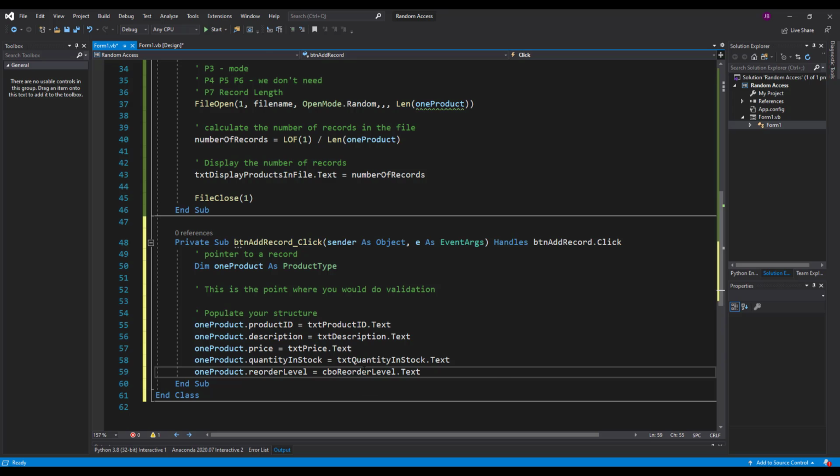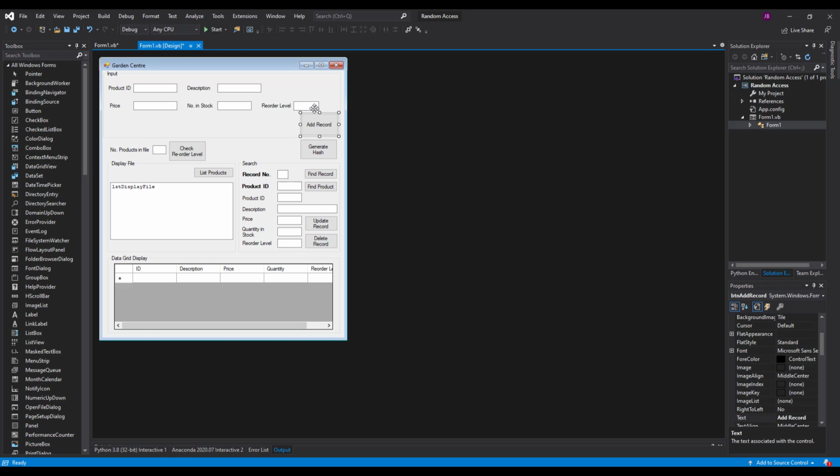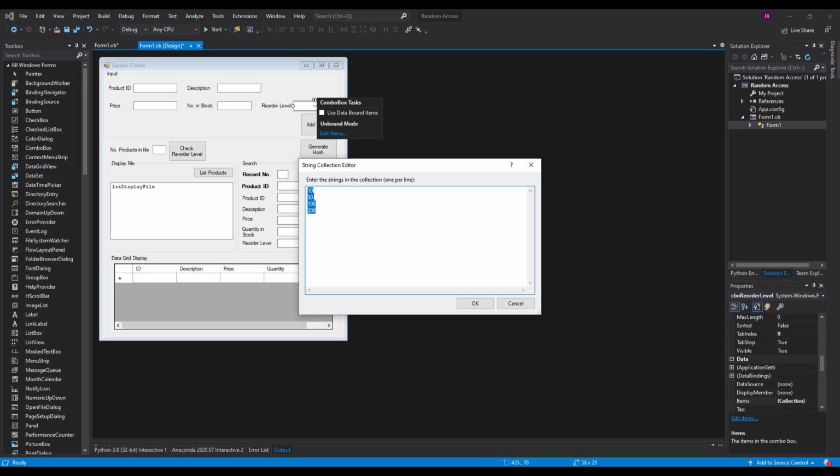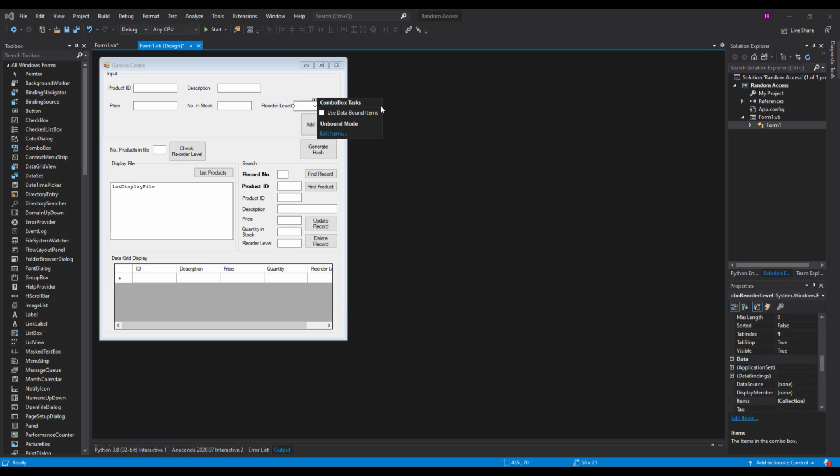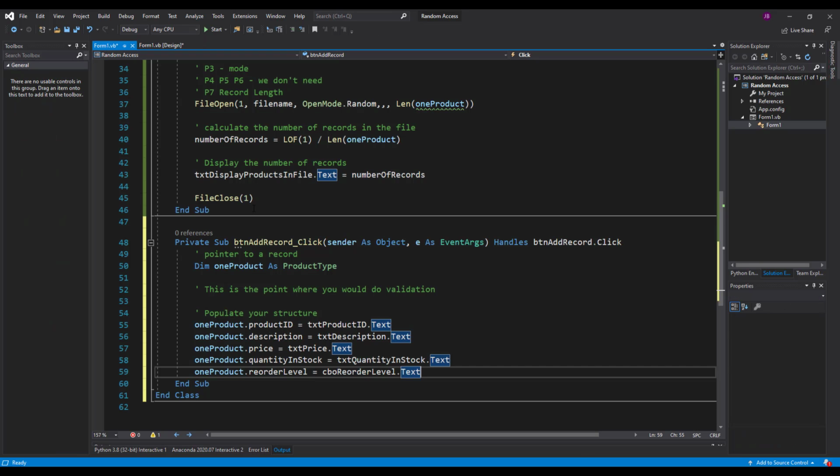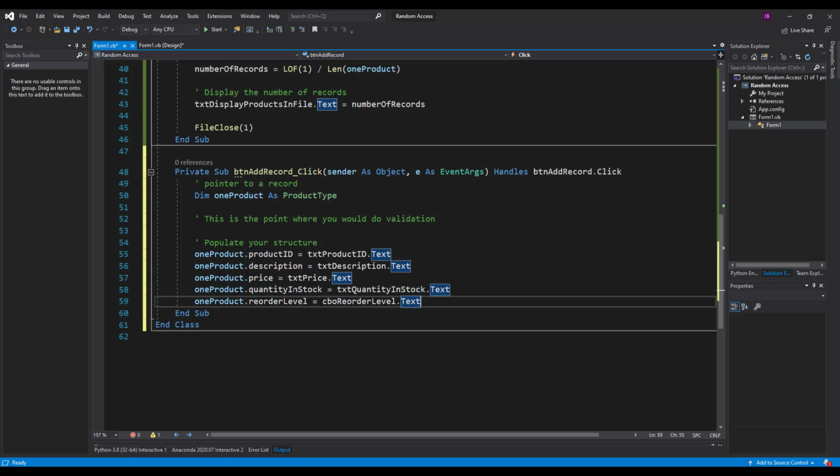Okay. Now the combo box has already been populated with information. So if you click on the combo box there, little arrow, these edit items, I've got 10, 50, 100 and 200. They're the minimum reorder levels. So excellent. So there we go, populate the 5 things in there.